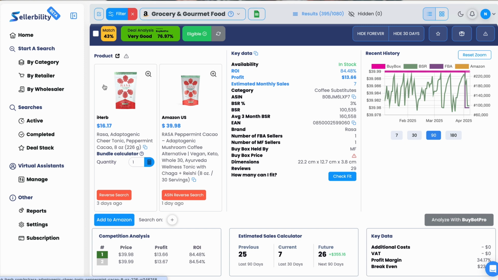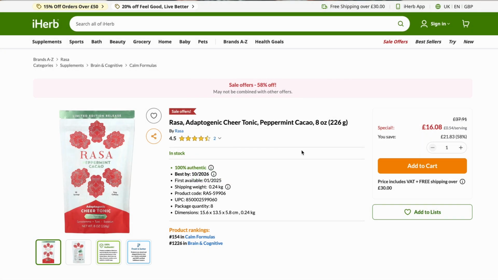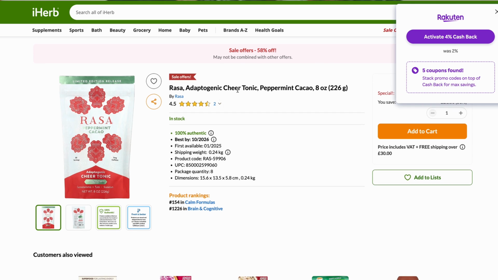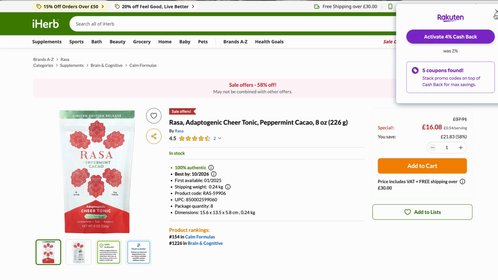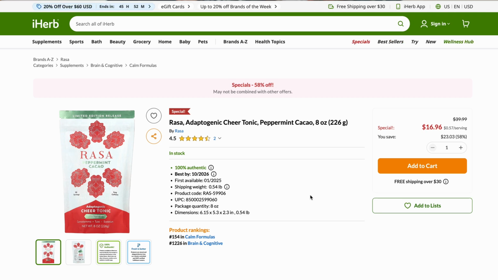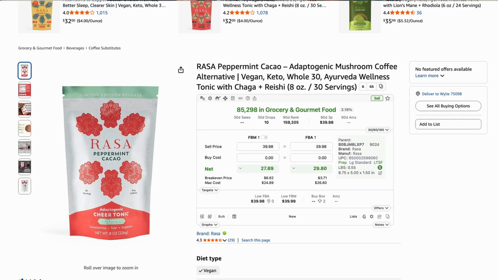So here's one from iHerb, 8-ounce. iHerb is one of my favorite places to OA. So we've got spearmint cacao, 8 ounces. Make sure you're doing your cash back. I am on the UK. I'm not sure why it's doing that. All right, so same price, 16 for 8 ounces. And what was it on Amazon? 8 ounces, cheer tonic.